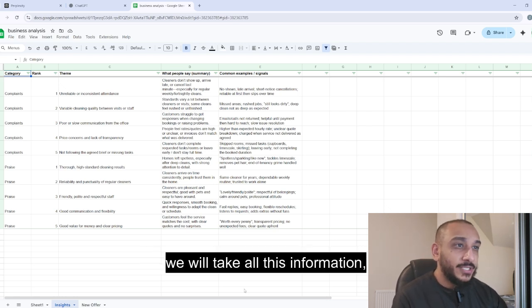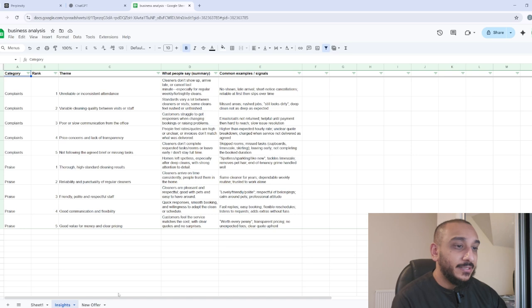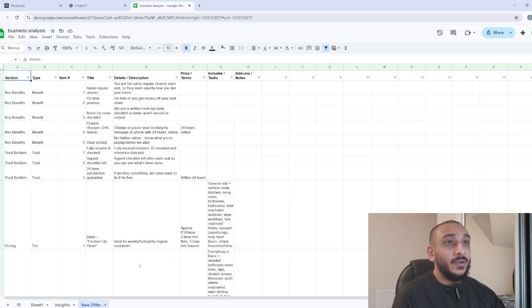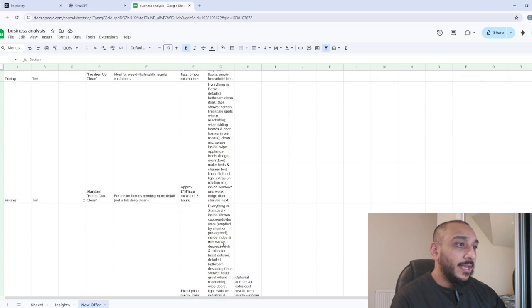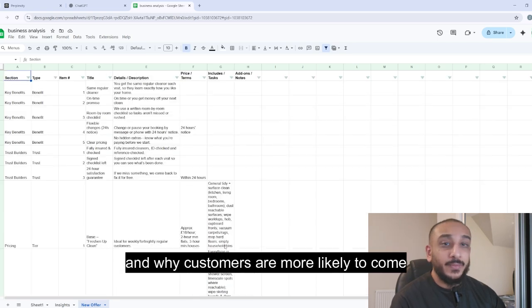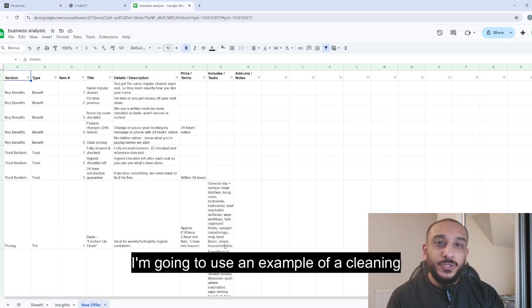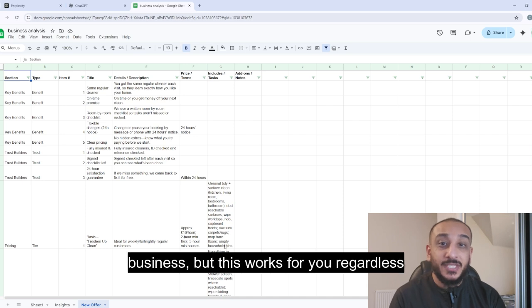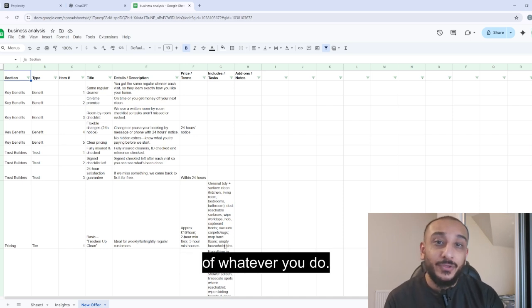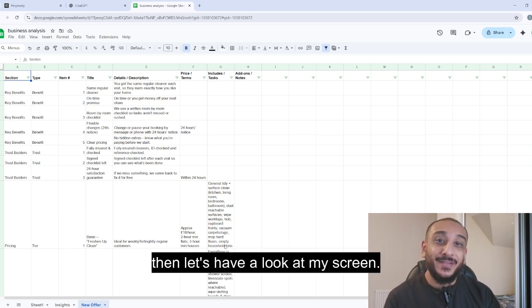Eventually, we will take all this information, reanalyze it so that you can come up with your own offer, what the benefit is, how much that offer should cost, and why customers are more likely to come to you rather than your competitor. I'm going to use an example of a cleaning business, but this works for you regardless of whatever you do. So if you're ready, then let's have a look at my screen.